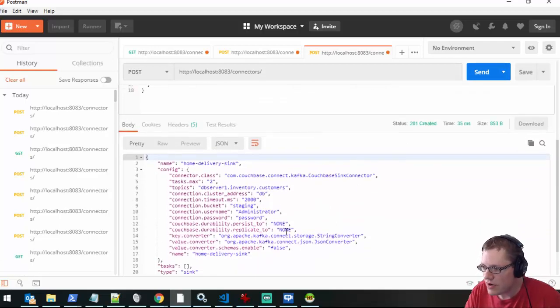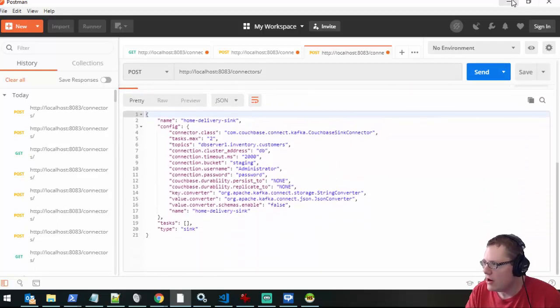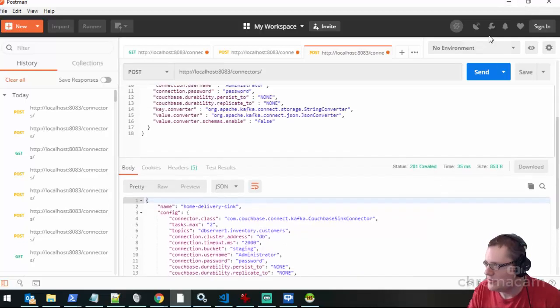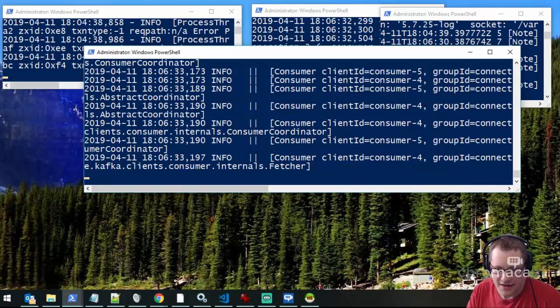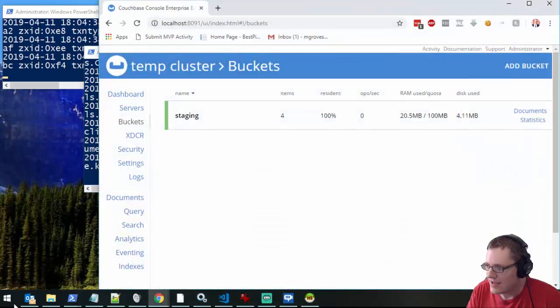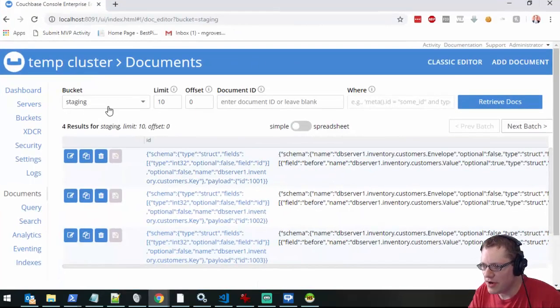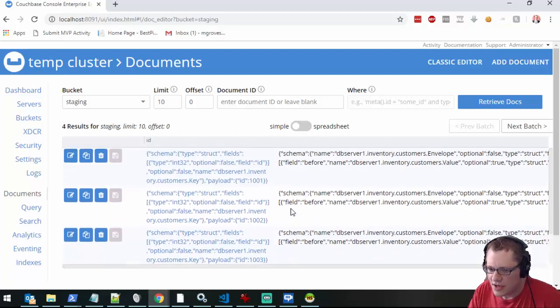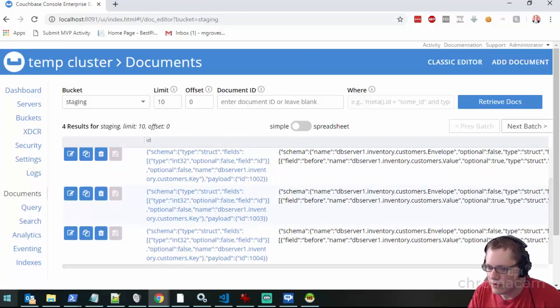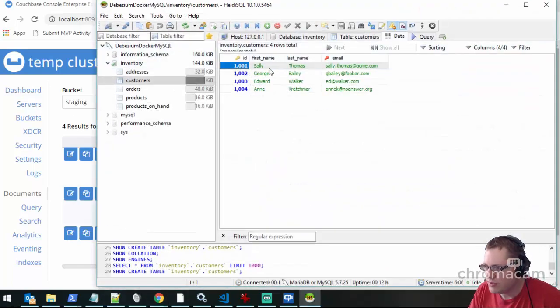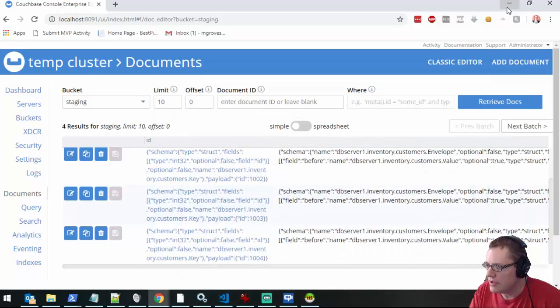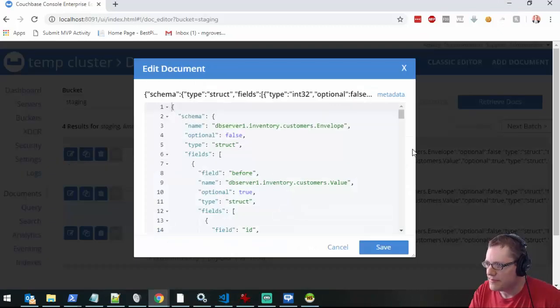And it looks like it's worked. Okay, so we are in good shape so far. This is farther than I've gotten up to this point. So the next thing to do is see if actually data is getting into here. And it looks like it actually is. So here we go. We have a staging bucket in Couchbase, and this is getting data from MySQL. So there's 4 records here, 4 documents, which corresponds probably to the 4 rows in MySQL. Wow, this is amazing. It actually works.